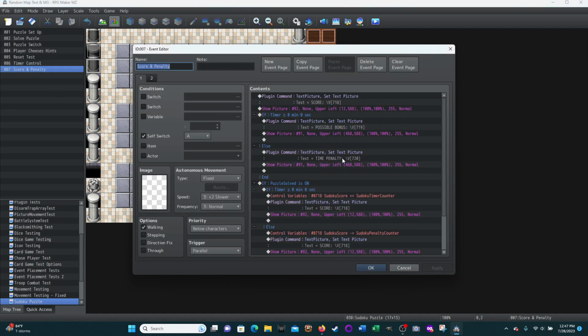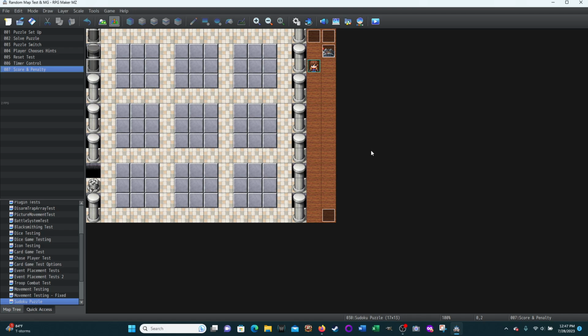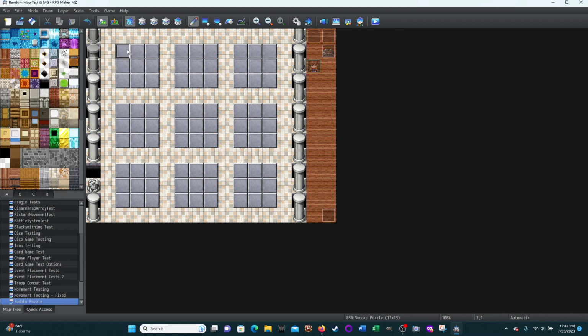And then we went through the score and penalty. Okay. I don't think there's anything else. I think I covered everything. So I already showed you how this map was made. I showed you that these are essentially part of the map, right? Because that seemed easier to me.